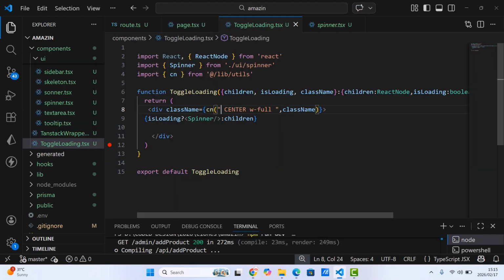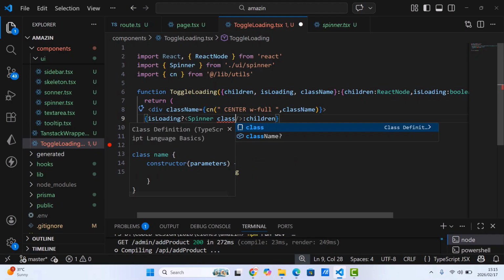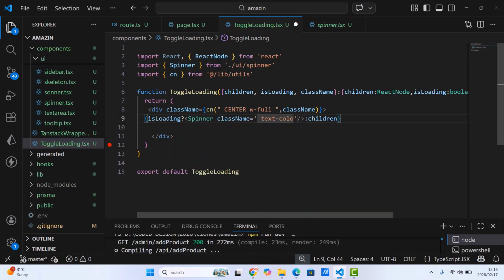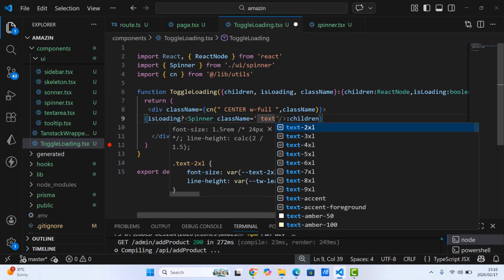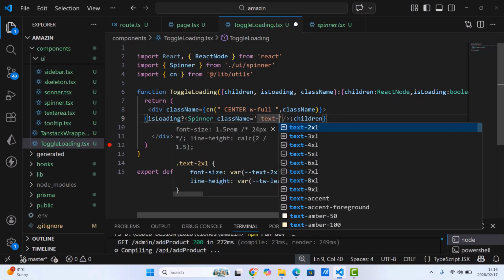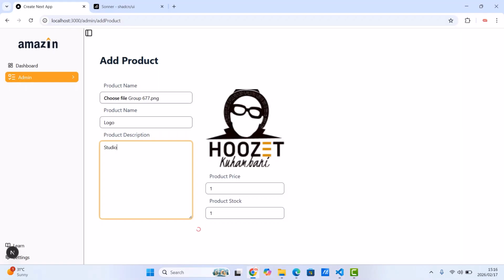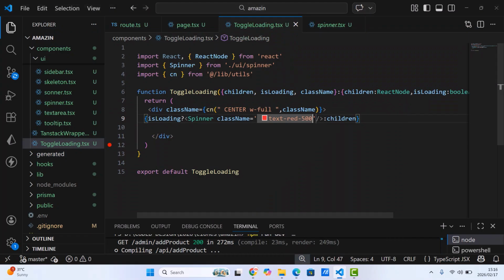And then in terms of the color, let's see if we can change this color. Sorry, text red. Text red. Let's check if we are able. That means we are able to change this color. So what else do I want here?